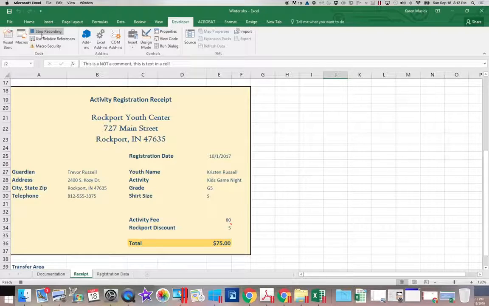Once you see it say stop recording, anything you actually click on or type will in fact be recorded and become part of your macro. When you hover over something so that you can see the screen tips, that's not being recorded, but if you actually click on it, it will be.